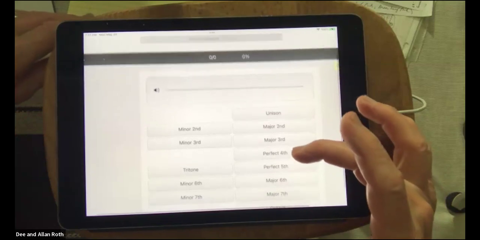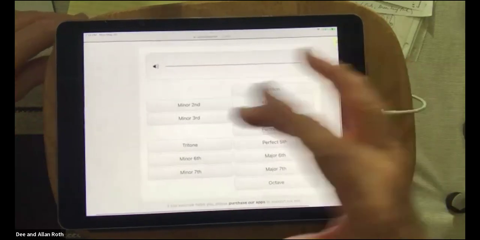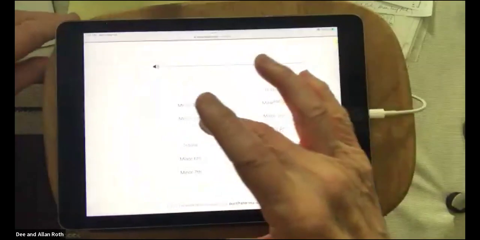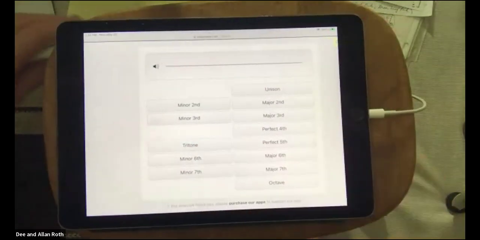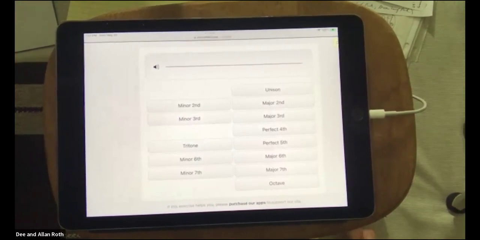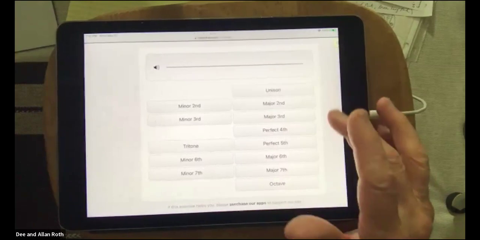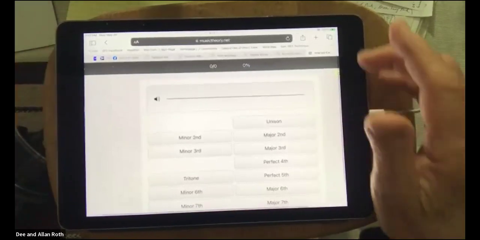Okay, now look what you got here. Unison, minor second, major second, minor third, major third, perfect fourth, tritone, major sixth, minor, you got all that. You don't know all those things. You can't use them. It would be a waste of your time to try to do something with this, because maybe a third of the things would be things that you could even be expected to recognize. So what do we do?